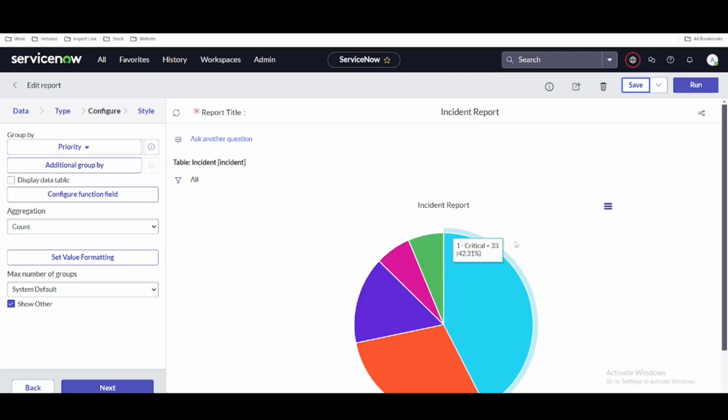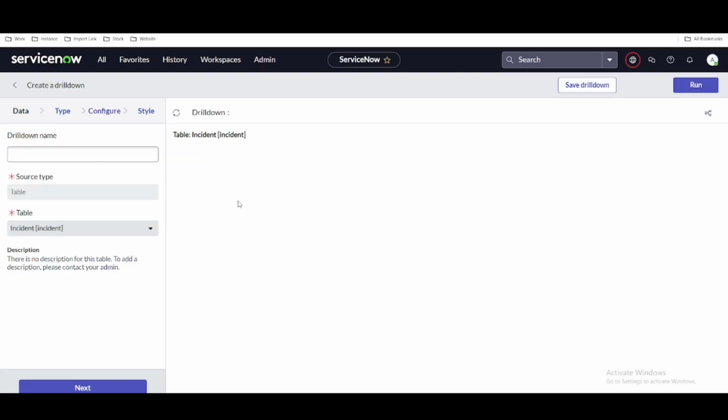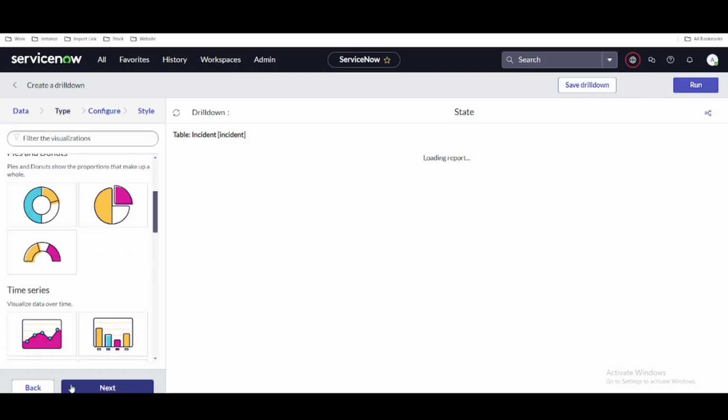For that, we have to click on the right side. There is an option, you can see, we have to click there, and then we have the option to add drill down. So here, whenever somebody clicks there, we can add more drill down reports. For example, I'm going to add a drill down, and this time I should select the drill down name. For example, I'm going to select call state and then click next.